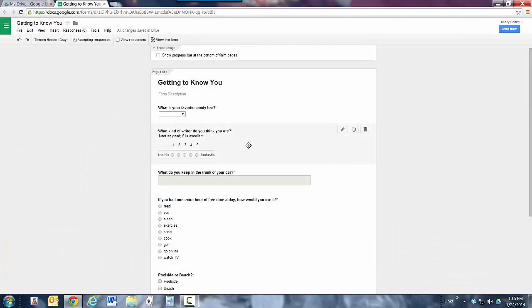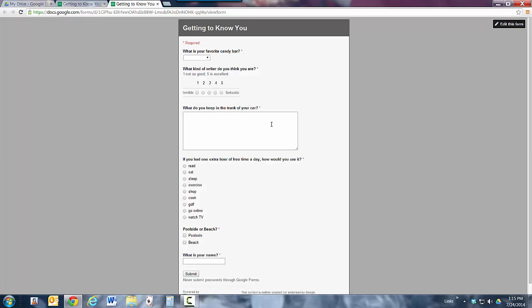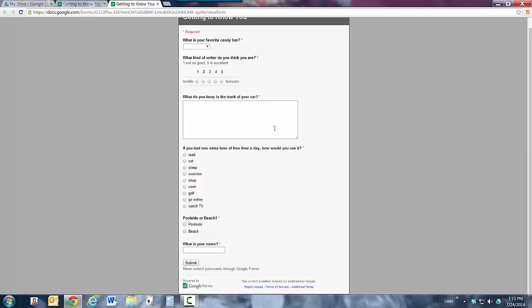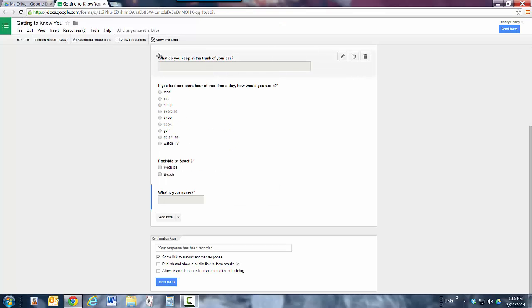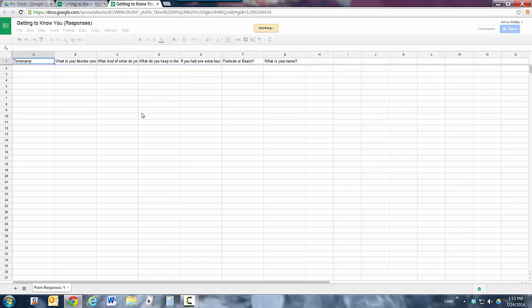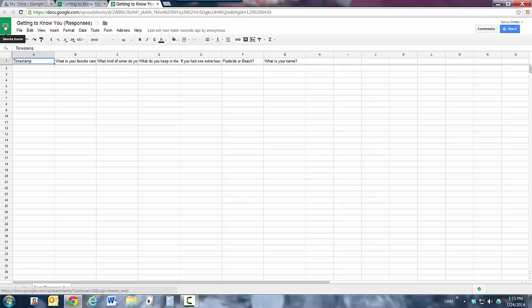So here's my form, and I'm going to view the live form right over here. Okay, so this is what my survey looks like. And over here, it says it's accepting responses, and here I can view the responses. So this is what the spreadsheet's going to look like. And as people fill out the survey, their responses are going to show up in a spreadsheet, which is going to be in my Google Drive.